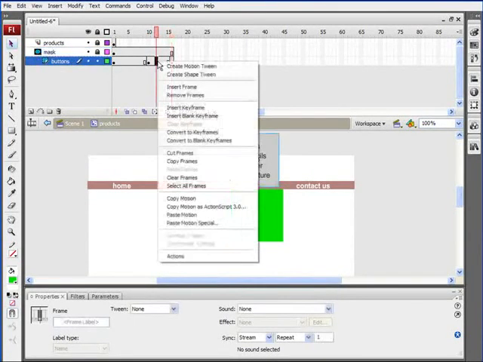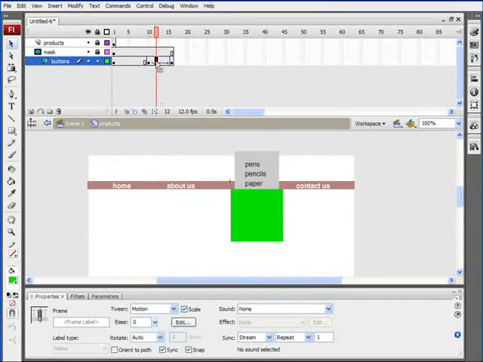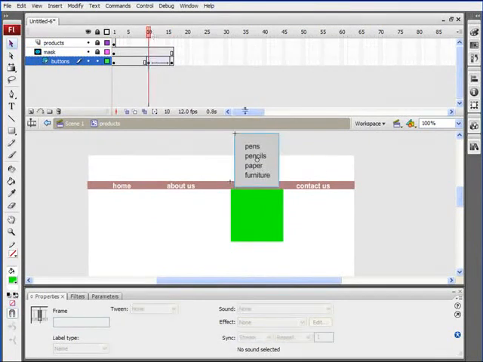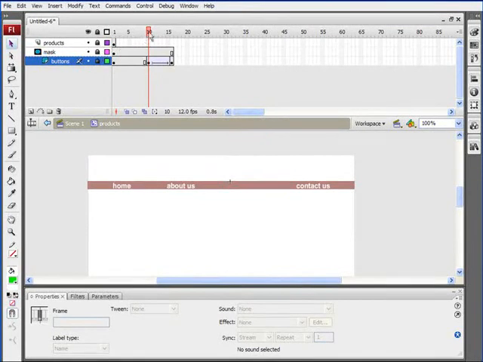So we need to right click between those 2 keyframes and create a motion tween there. So that motion tween is basically just this movie clip animating down into the mask. And when it animates into the mask, it will basically reveal itself. So if we lock the buttons layer and the mask layer, and then go to frame 10 and click and drag across, we can see what that looks like.